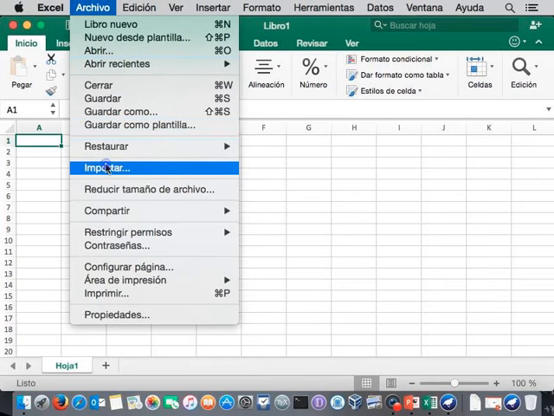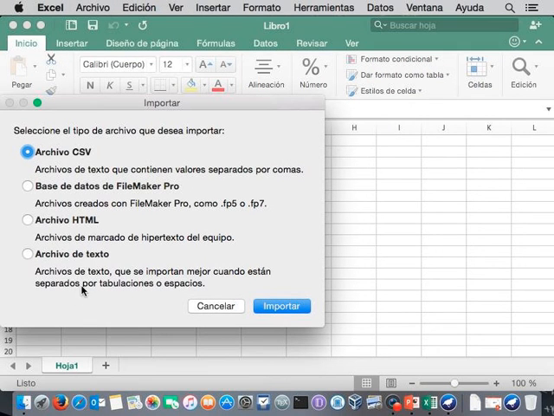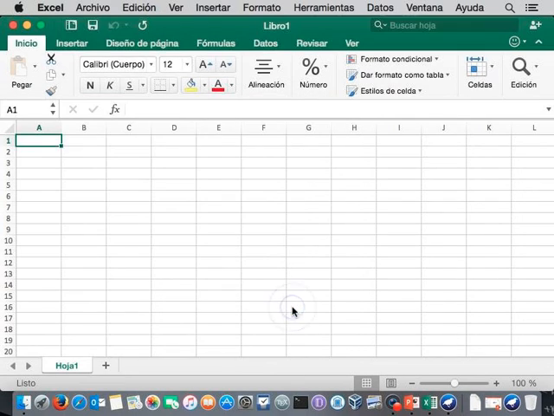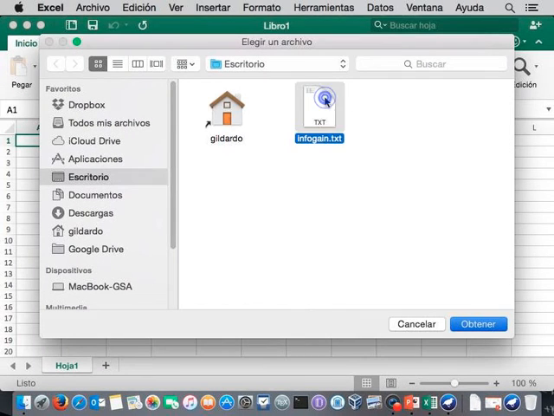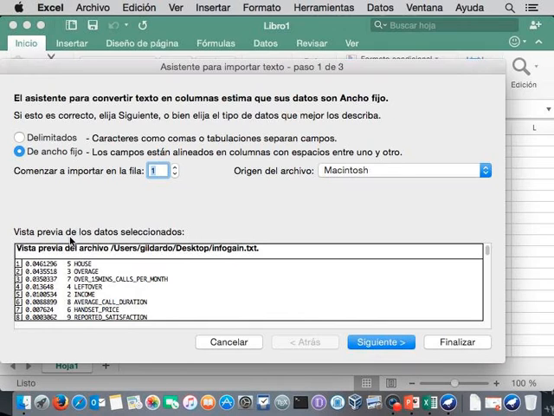So I will import the file. It is a text file, so I will just click import. I will go to my file, and I will say that the file is delimited, because it is separated by spaces or commas or something.